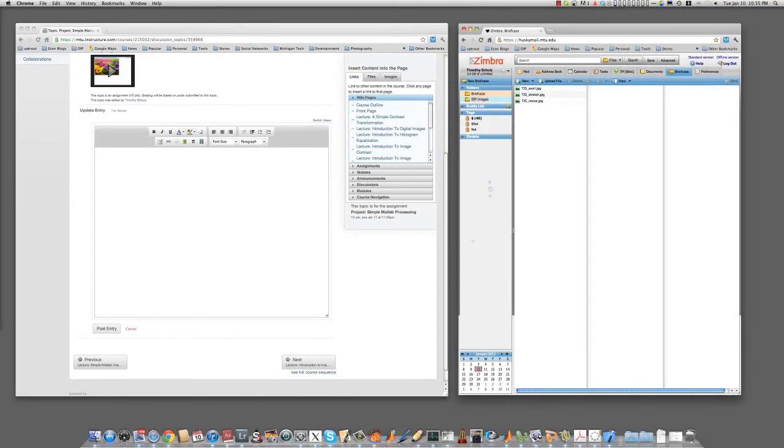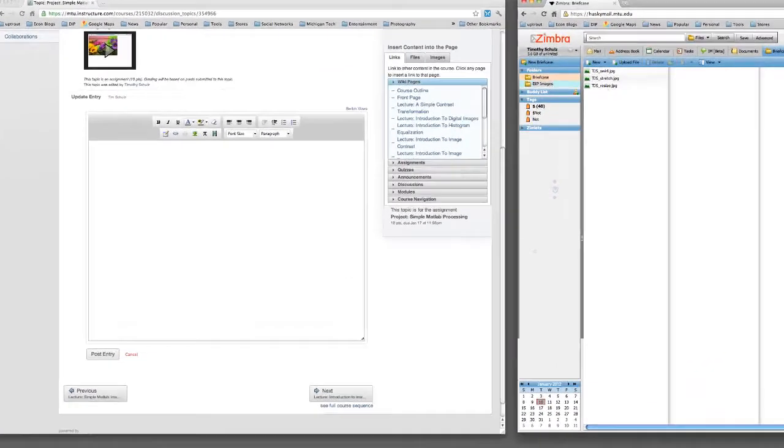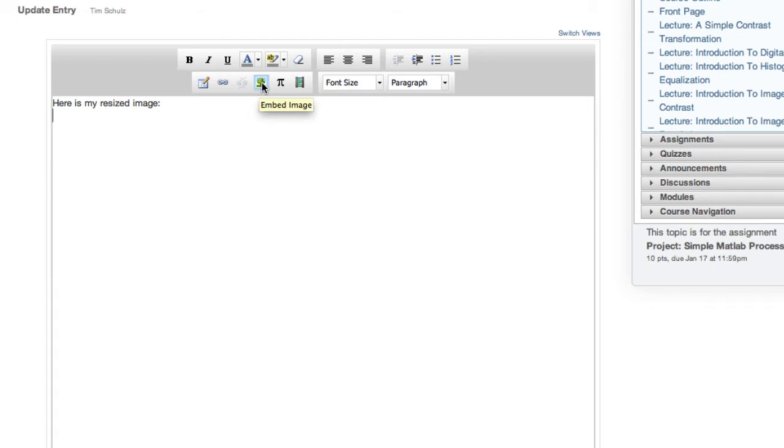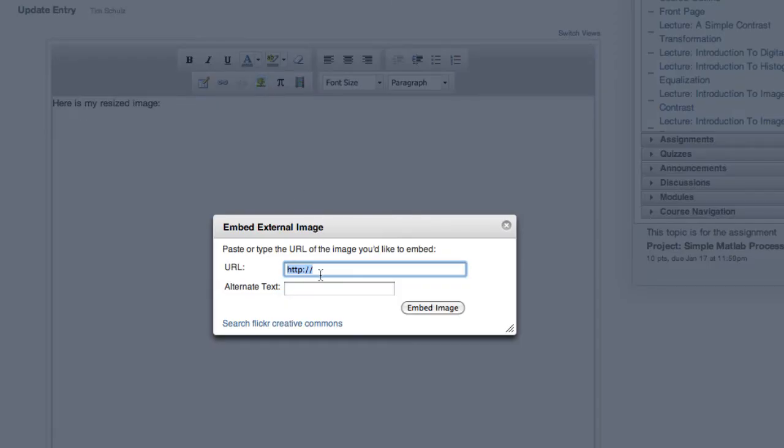Well, now let's edit a discussion entry in Canvas. So here's the editing window for a discussion entry, and we can begin by typing some text. So let's say the first thing we want to do is insert our resized image. So let's type, here is my resized image. So the way to insert an image into a post is to select the image icon in the editing tool that says Embed Image, and we'll need a URL for the image that we'd like to embed.